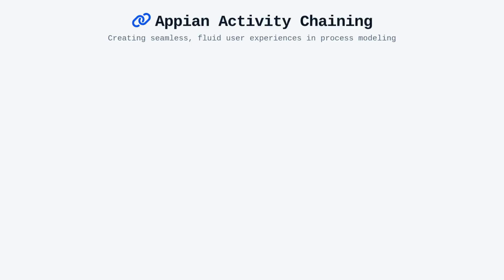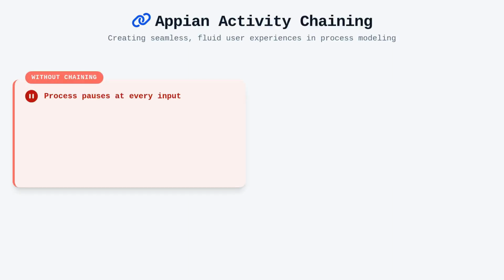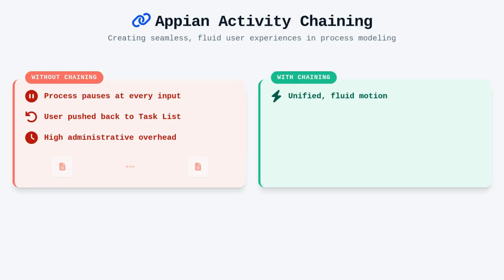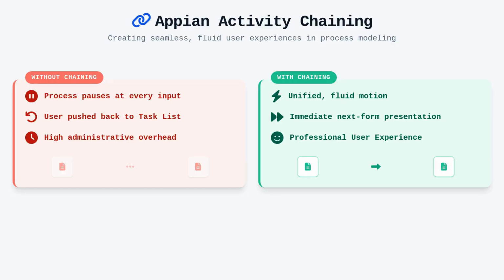Activity chaining is the mechanism that allows us to connect a series of nodes within a process model so that the system treats them as a single interactive session. Without chaining, the process engine pauses at every user input task, pushing the user back to their task list or the interface dashboard before they can proceed to the next step. By enabling chaining, we effectively extend the user session across multiple nodes, ensuring that once they submit a form, they are immediately presented with the next form in the workflow.